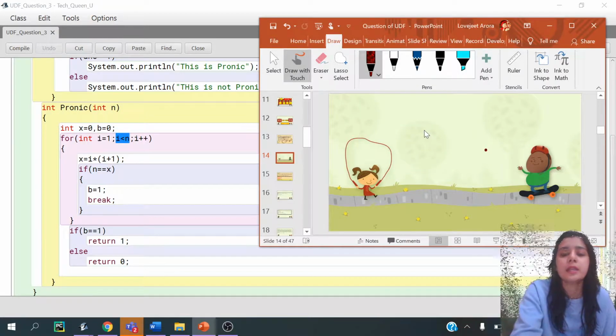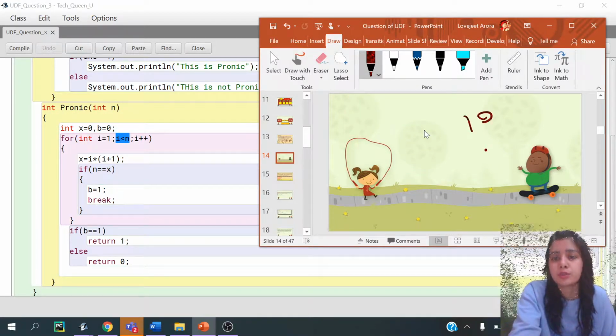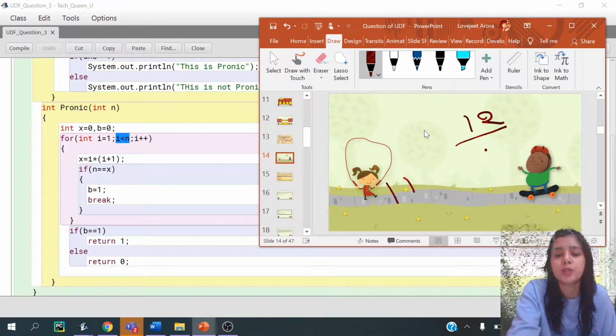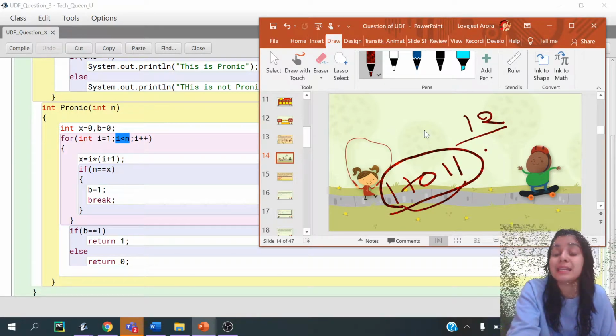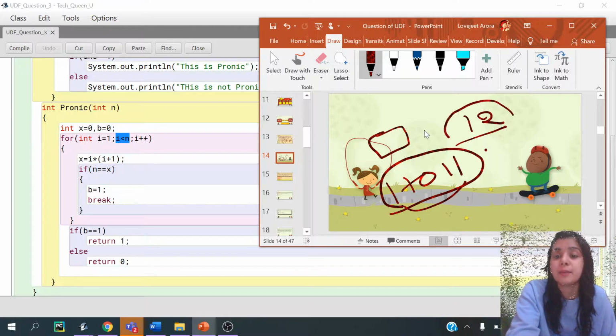Okay, so now see, if I'm going to take here 12, so my loop will work from 1 to 11. So now I will check all the numbers between 1 to 11. Is there any two numbers which are consecutive numbers, and the multiplication that is coming is 12?